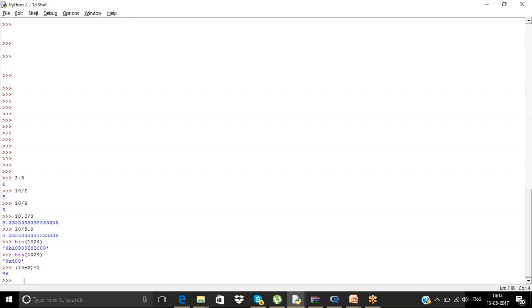So till now we have almost covered different operations you can do with calculators. Now we can start with the next step, which is storing values within a variable. For example, if you want to store a value 10 in b, you have to write b equal to 10.